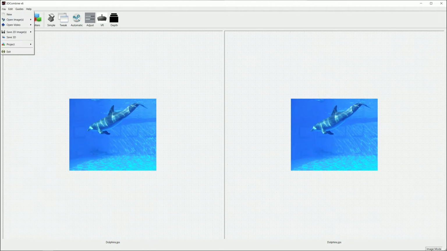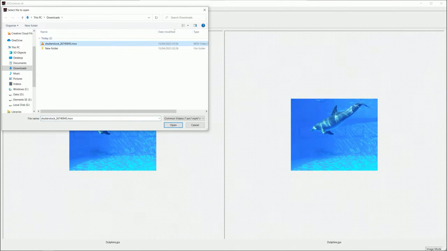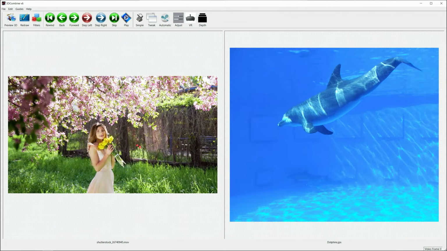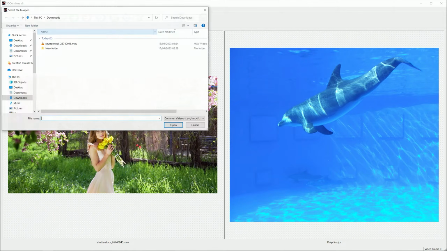In the menu, go to File, Open Video, and select 2D left. Now select the video you wish to convert to the Virtual Reality 180 format. In the menu, go to File, Open Video, and select 2D right. Then select the same video as before.